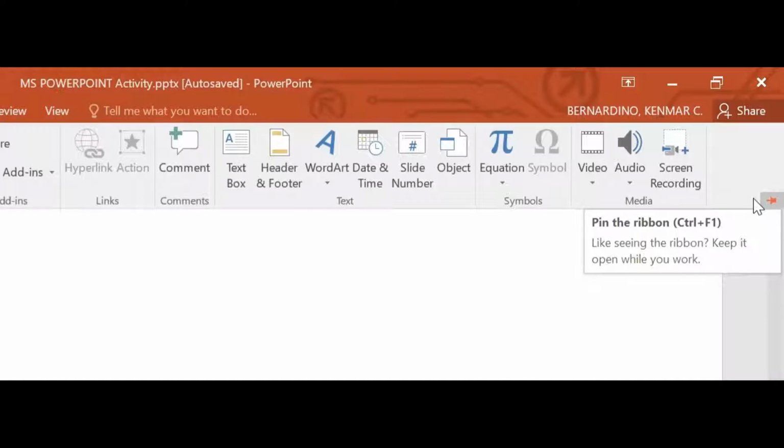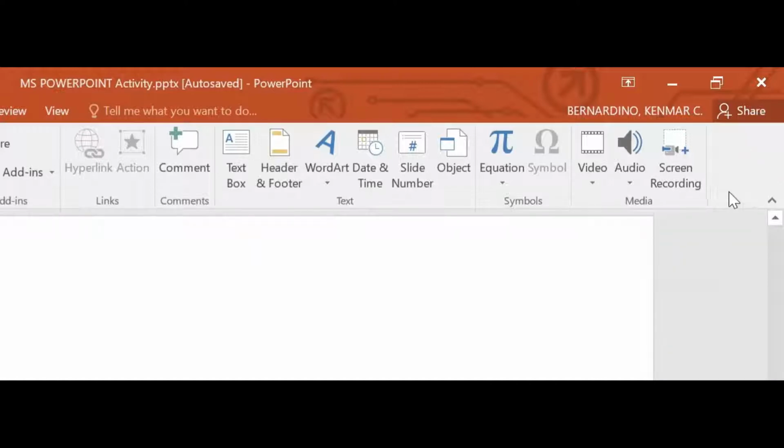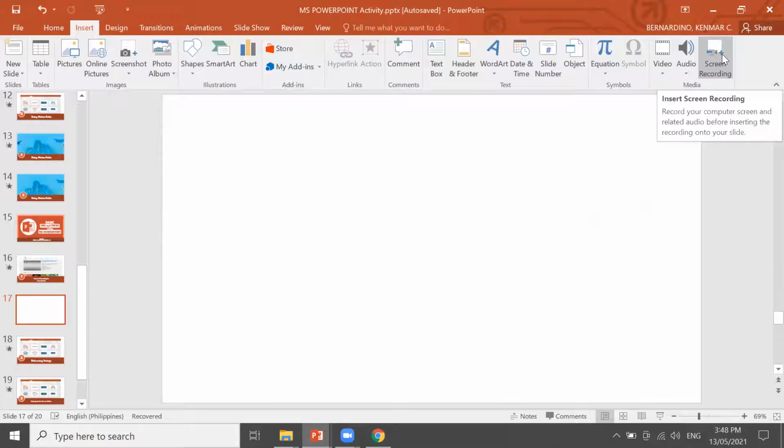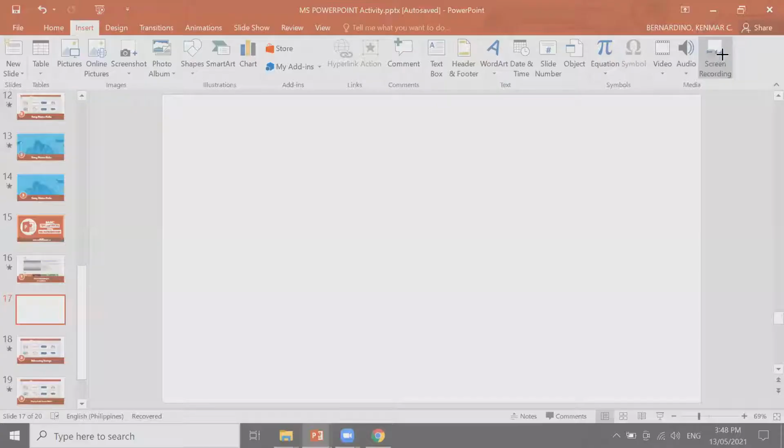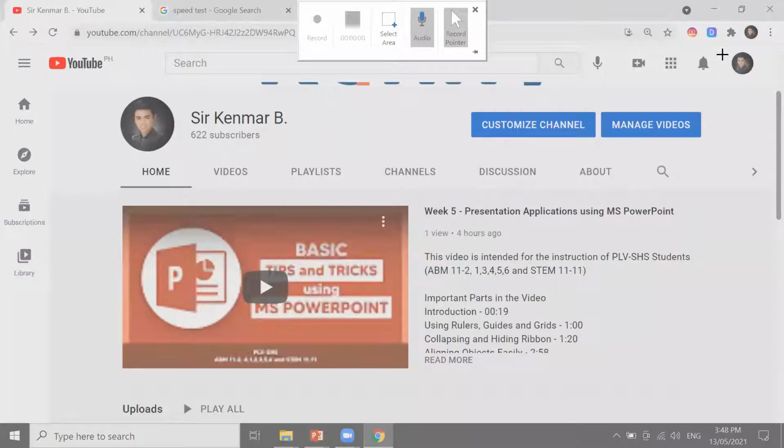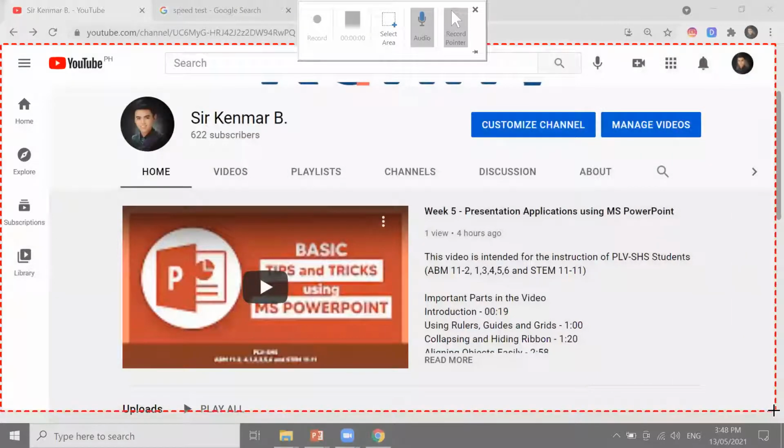So what we can do now is go to the Insert tab and then look for the Screen Recording button here. Click on that. Automatically, a window will appear on your screen, allowing you to select the area of your window that you want to be recorded. So if I drag here, automatically this part of the screen is going to be recorded. If you click on this red button here, you're going to be allowed to capture it.